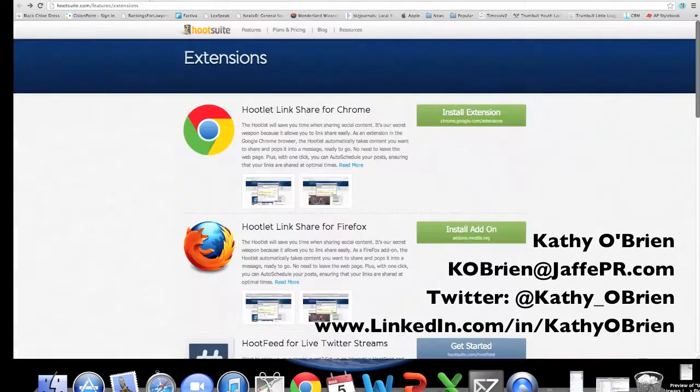Hootsuite can be found online. Here's the URL, hootsuite.com, under the Features tab, where you can download the application. And depending on the browser you use, you would simply go to this site and choose the appropriate extension.